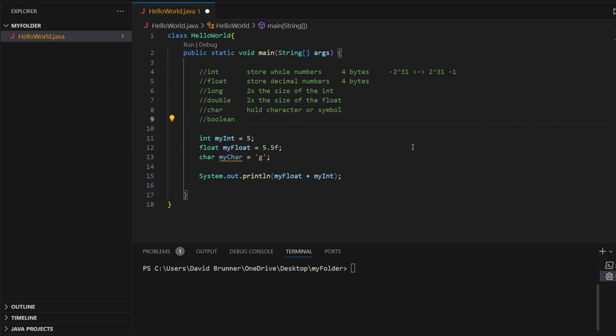The Boolean is also very simple. The Boolean is just a data type that holds true or false values. So what we can do is declare a Boolean. We'll call it myBool, and we'll give it the value of true.